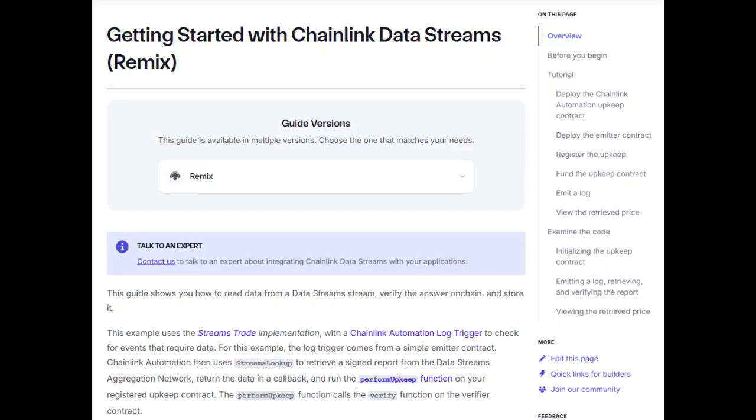Faucets, got it. And the guide also mentions needing to fund contracts with LINK. Why is LINK involved here? Well, LINK is the fuel that powers many Chainlink services. In this particular setup, the smart contract will be working with the upkeep contract. It actually takes on the responsibility of paying for the on-chain verification of the data. It does this using LINK, so having some LINK available to this contract is what allows it to function correctly.